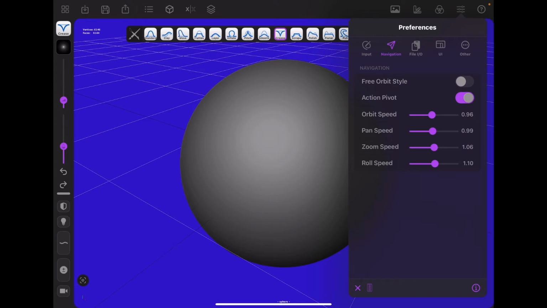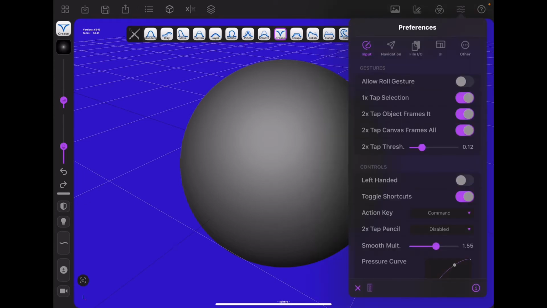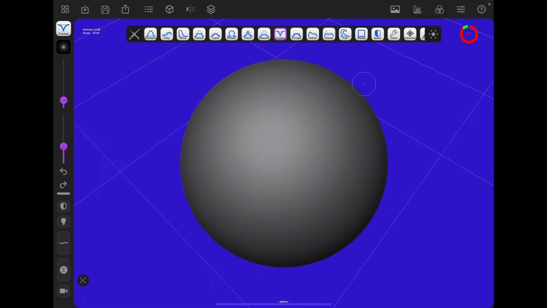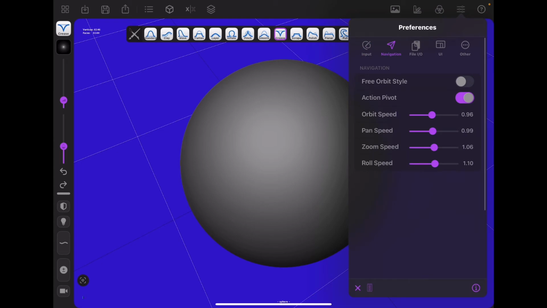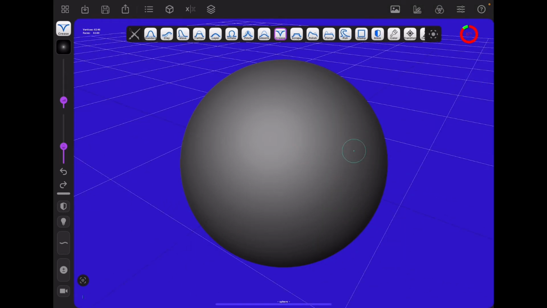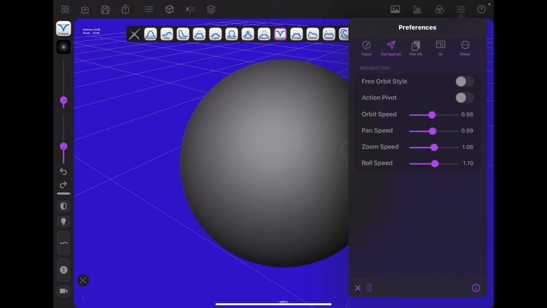I don't know exactly what action pivot does. It doesn't seem like it makes a difference. Because with it, it's like this. Without it, it's a bit slower. I don't know. So I'll just enable it. Now you can change the speeds however you like. I'm not going to change them because they're perfectly fine for what I have.